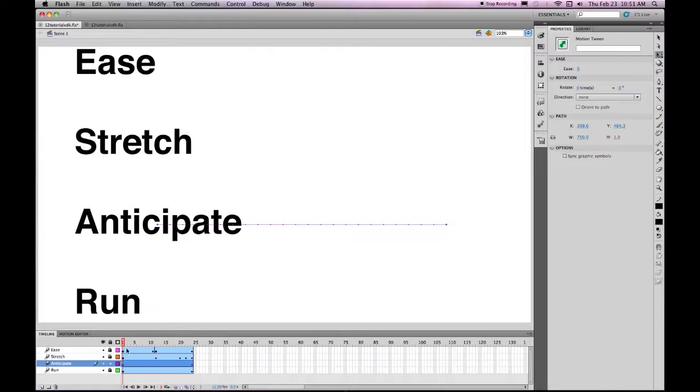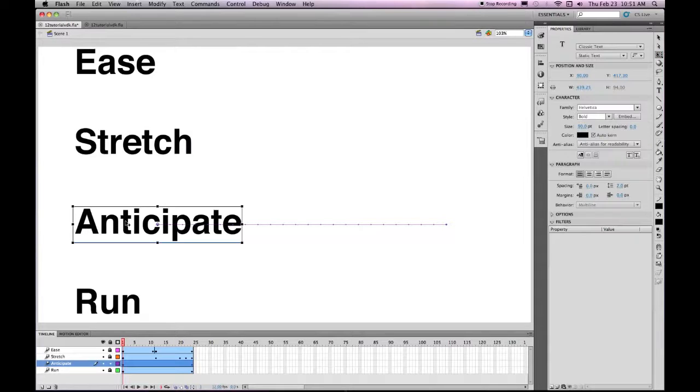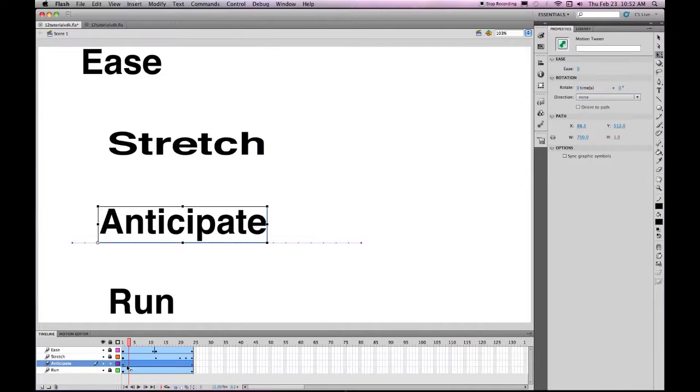Now on Anticipate, we want to select the Free Transform tool. Select Anticipate on Frame 1. Once again, move that transformation point so that it's down at the lower left-hand corner. Click on Frame 3 of your timeline. And now you want to move it using the nudge. So hold Shift and nudge with your arrow so it's back behind where it started just a little bit. And then you want to make it skew backward just a slight bit.